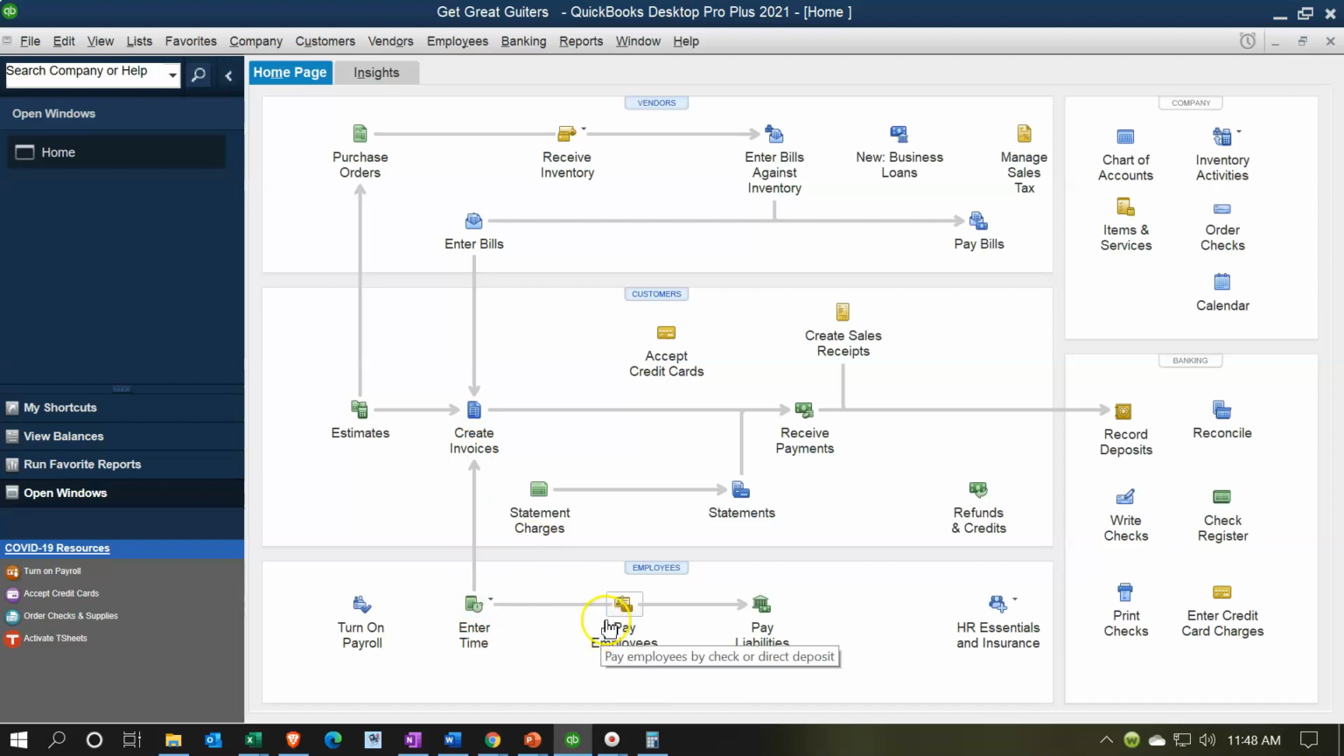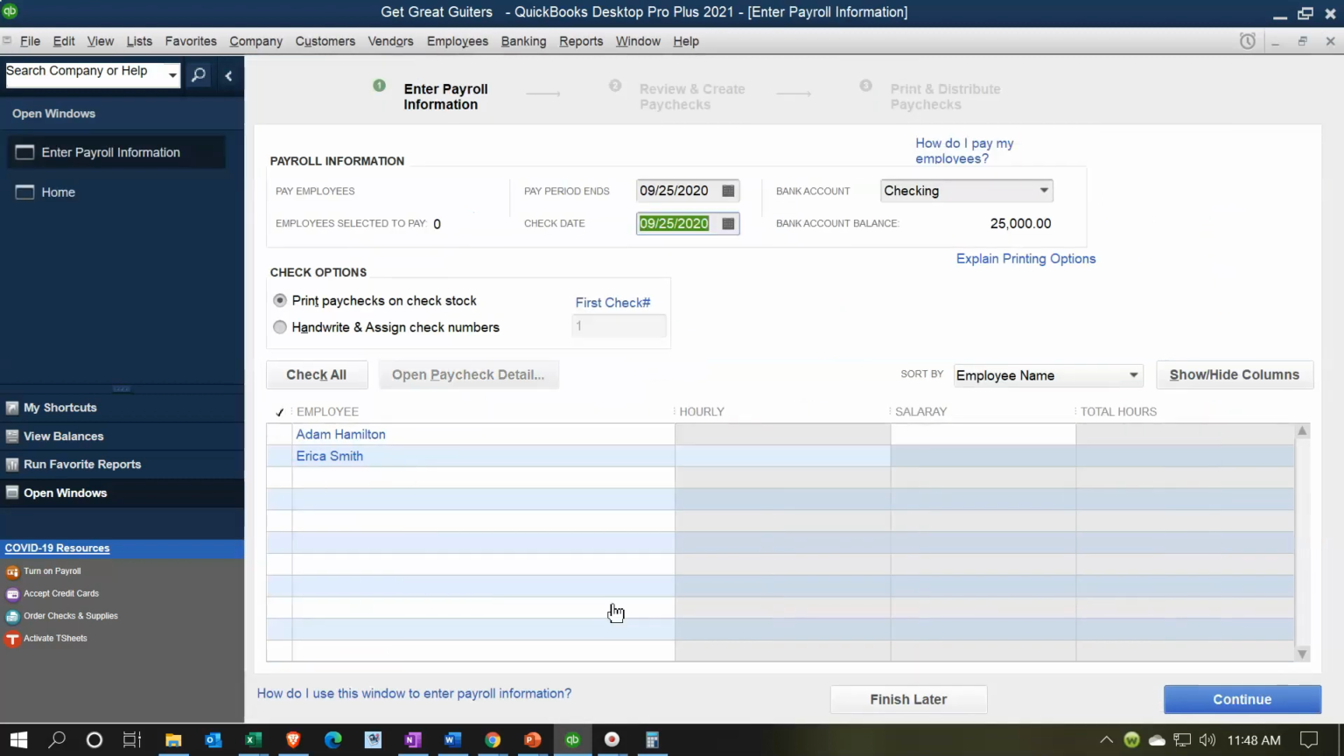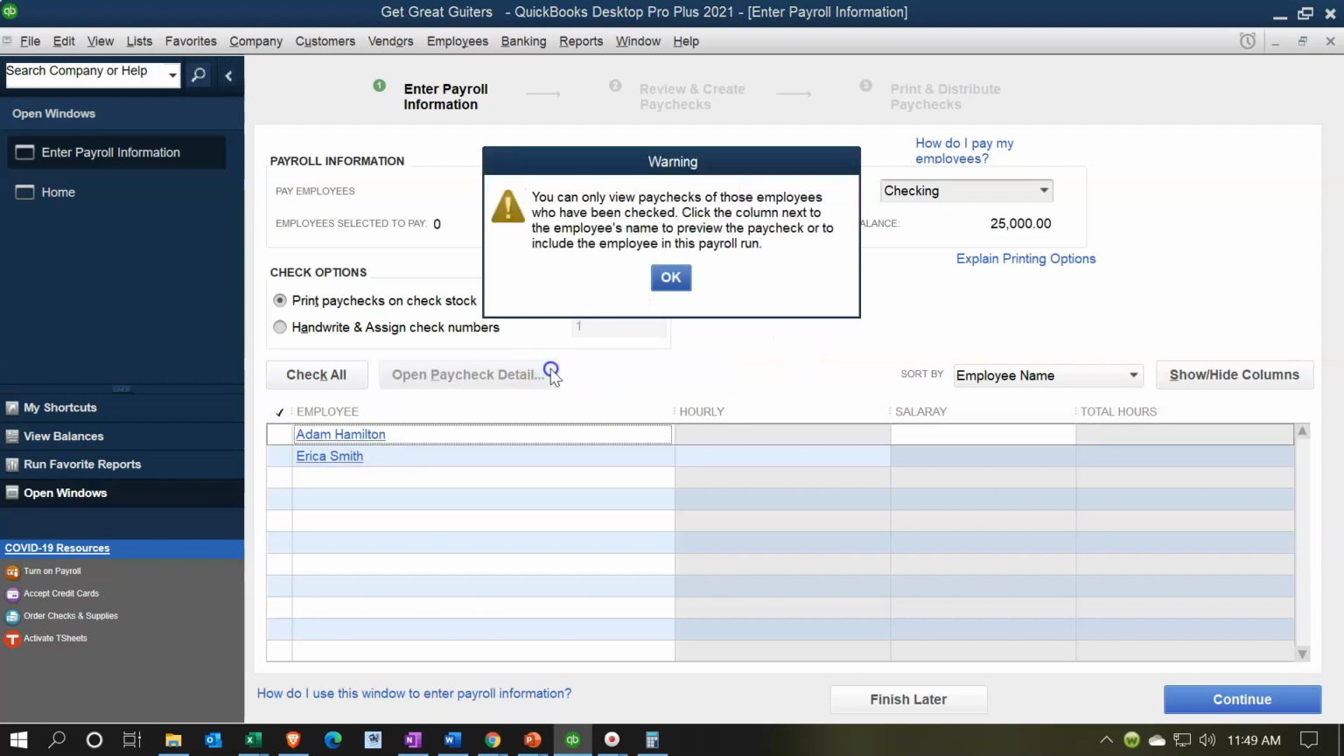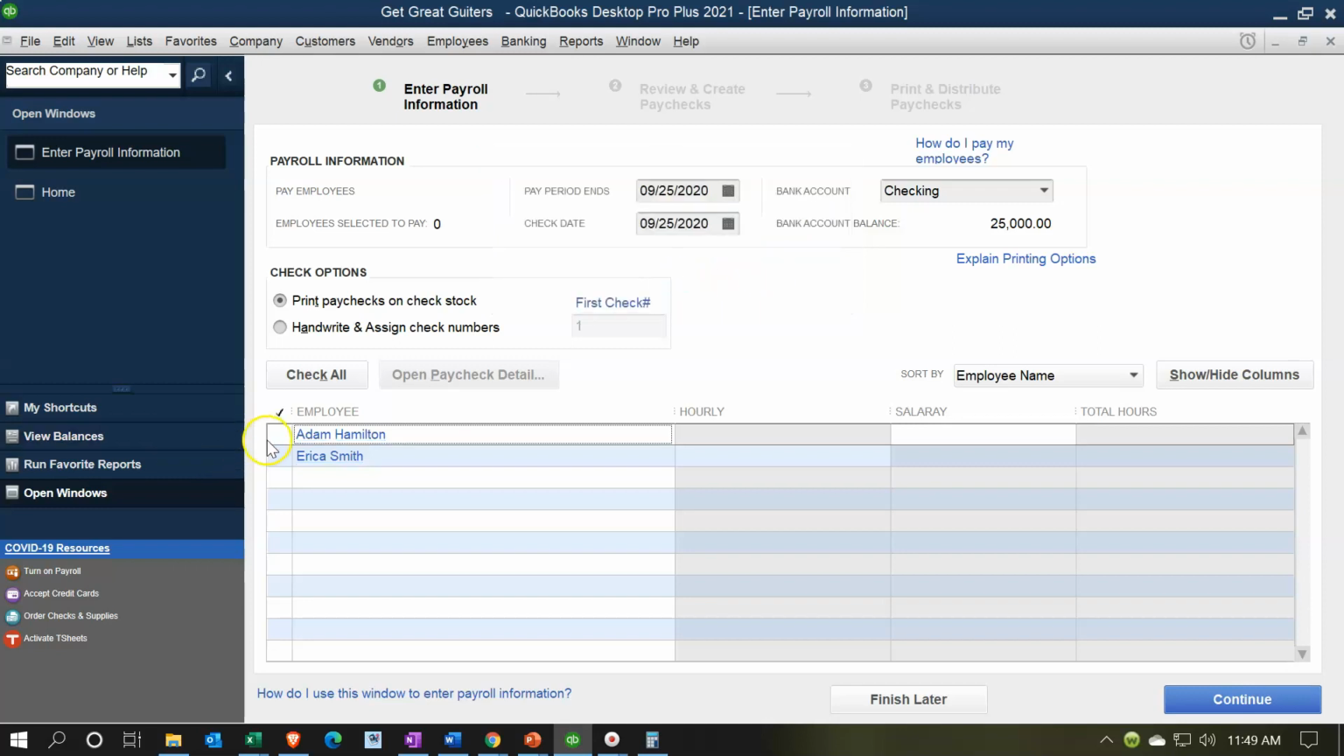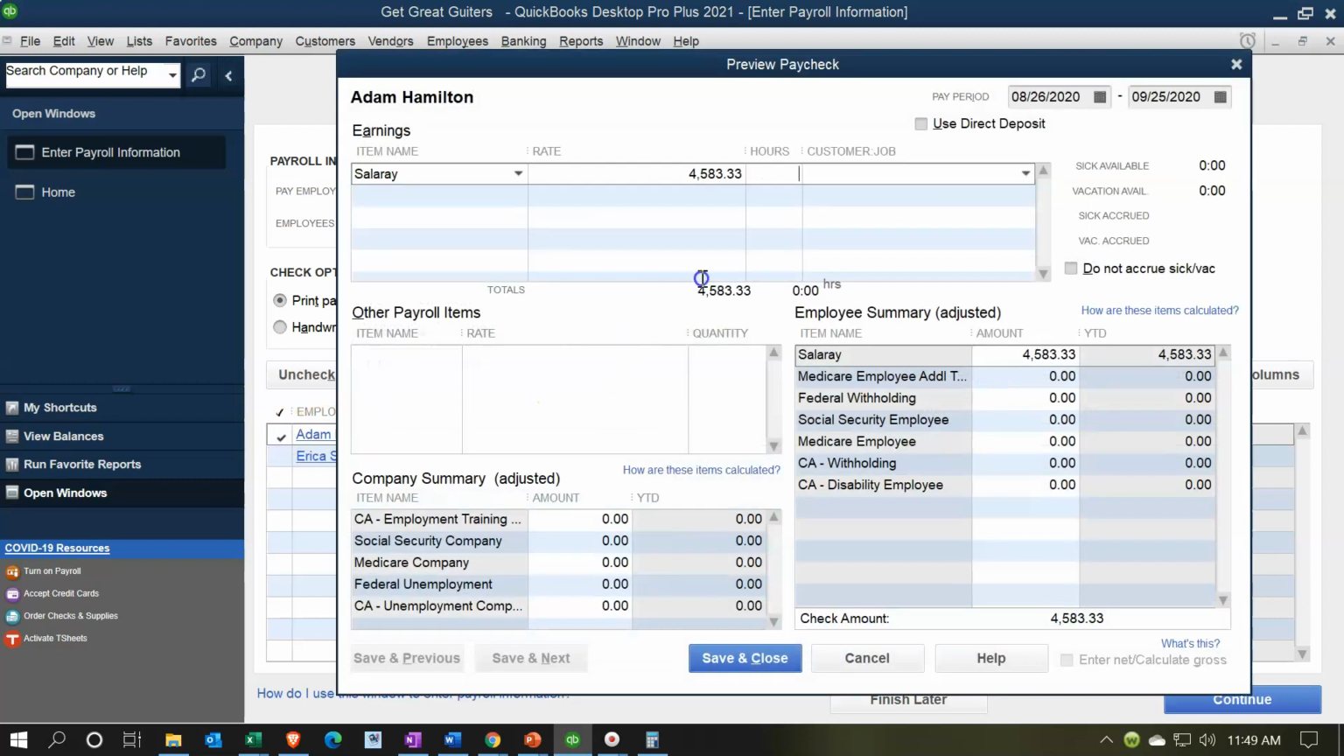When we actually pay the employees, we'll typically use this icon here. So we'll select this one to process the payroll. We'll get a screen such as this, and then we can use this to basically enter the data. If I go on here, you can only view paychecks for employees who have been checked. So let me check it.